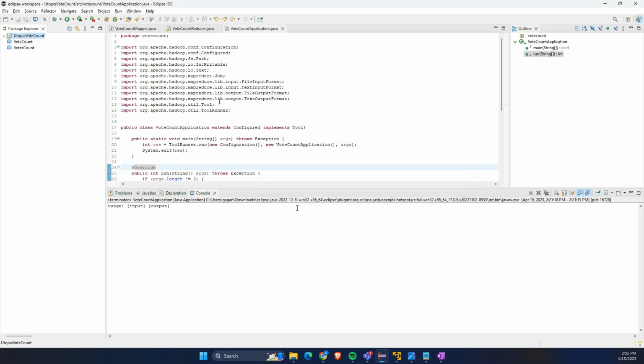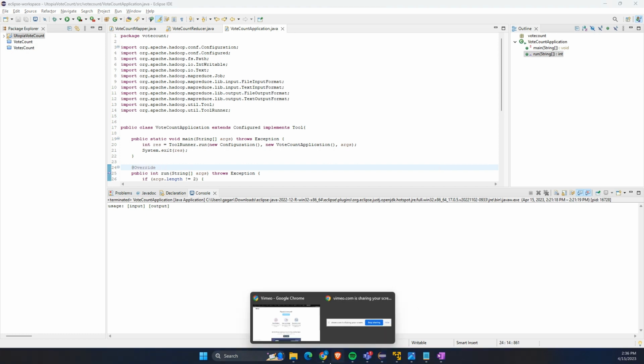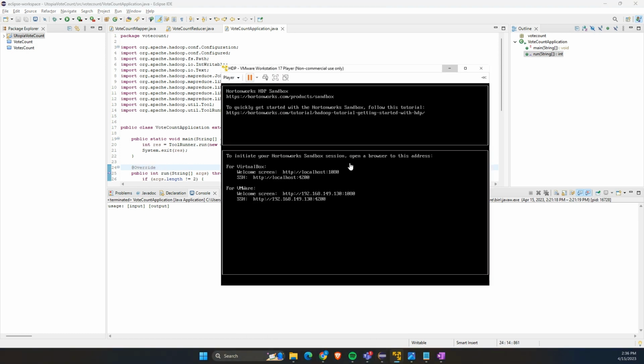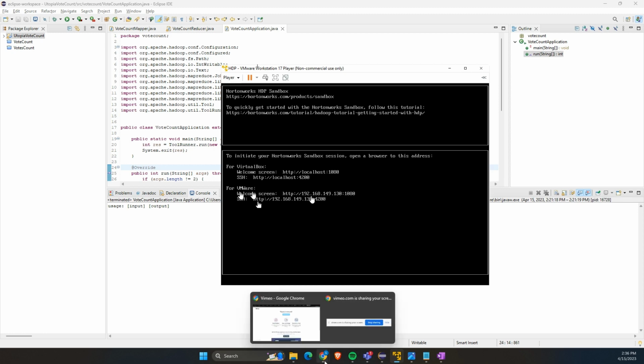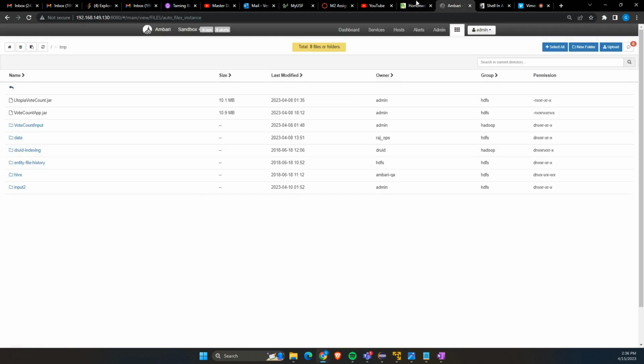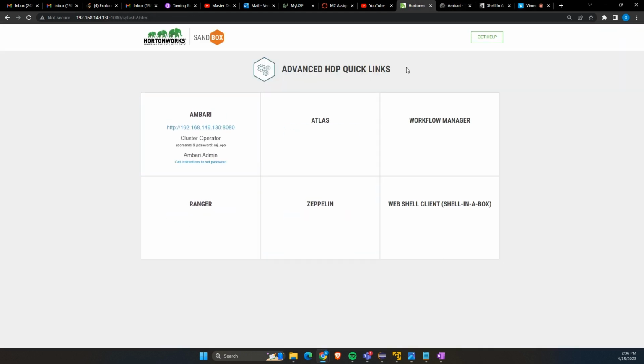So I have already created that jar file, and after you're done with creating the jar file, we can go back to our VM. I have already started up my VM, and it's currently being hosted in the local host. I'm using VMware for this. So the welcome screen should be at this local host. Let's go to the local host, and here we have the Hortonworks Sandbox VM running.